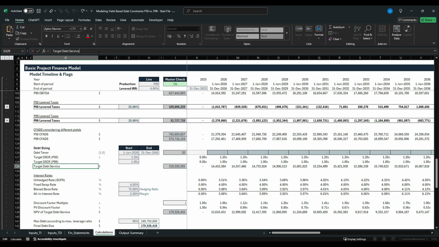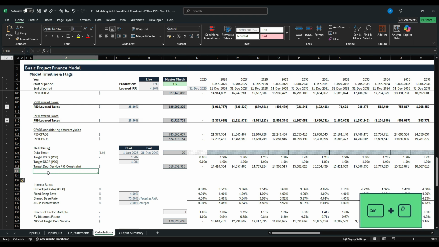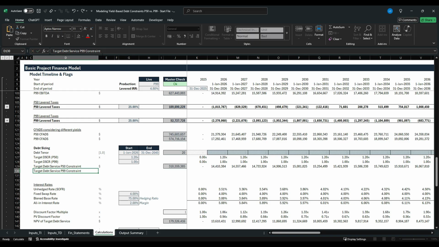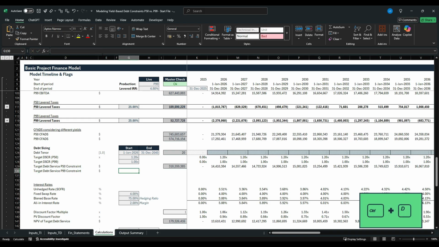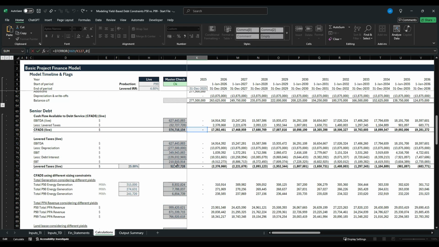Then this will be our target debt service under the P50 constraint. Let's add a couple more rows here. Hit Control D, and this will be our target debt service under our P99 constraint in dollars. Hit Control D for this one. And our P50 target debt service is calculated by an if error statement, if error K69.